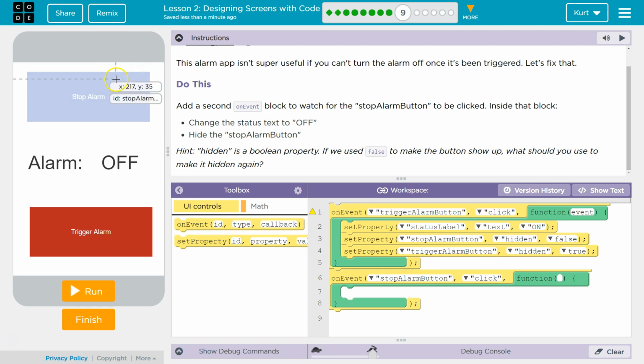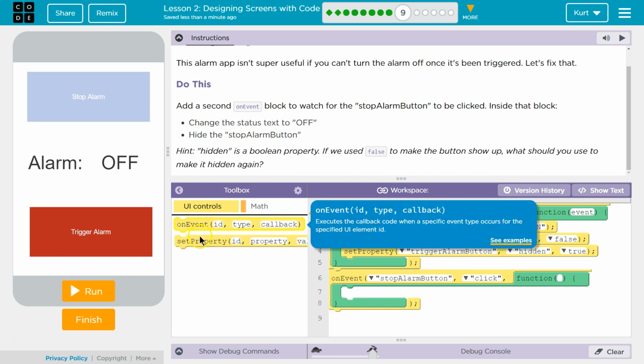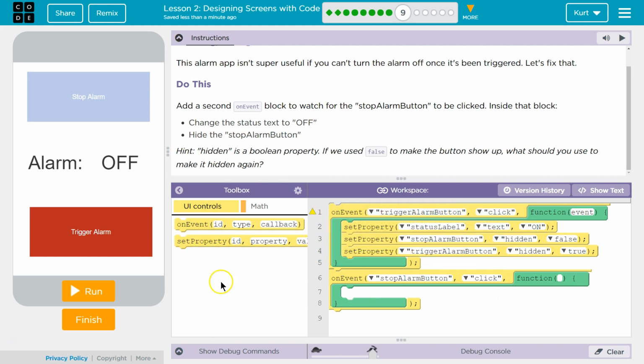If I click here, it does nothing. But if I click stop alarm, the computer says clicked, and it executes whatever's in this function. It runs this code. So change the status text to off. Notice what we did up here. We changed it to on. So status text to off.